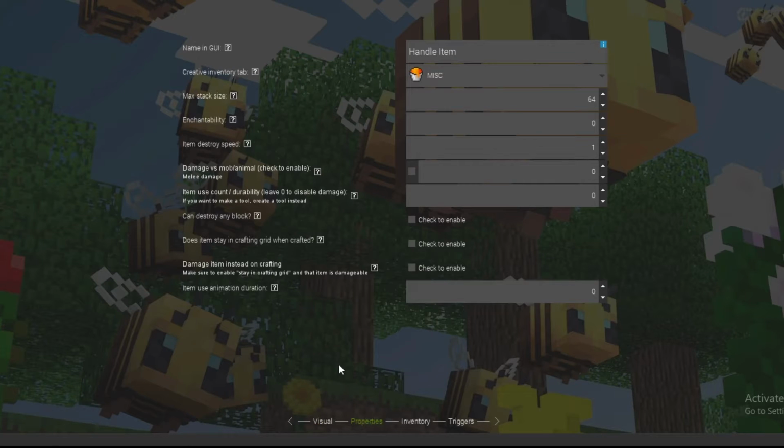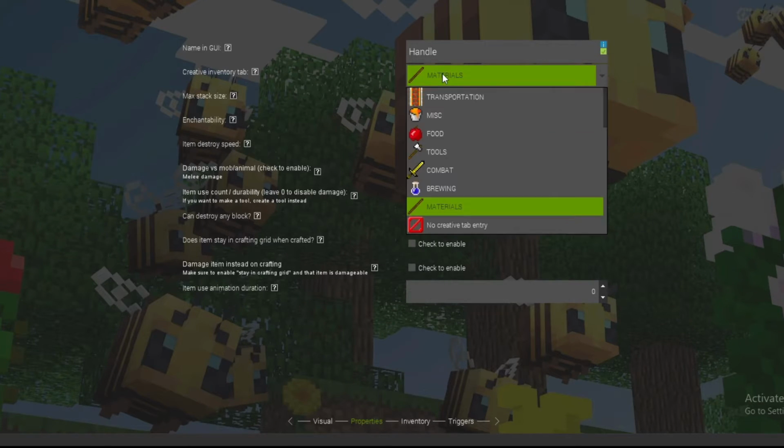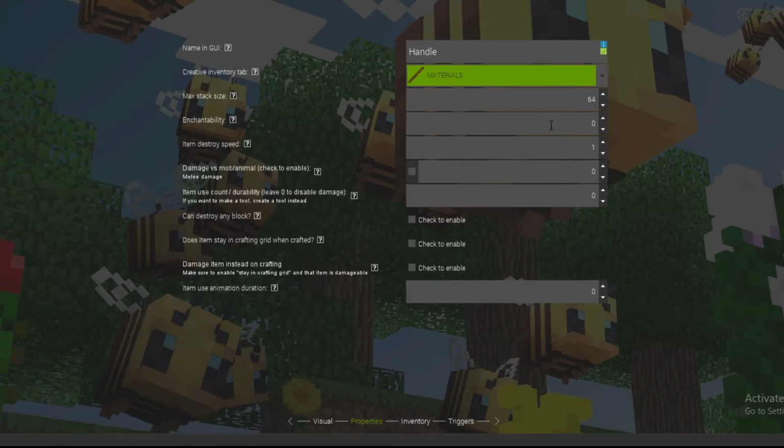Alright, once you're here, this is the name of it. Go ahead and change that to whatever you want it to be. Make sure it doesn't have anything unneeded. Since it's like a stick, I'm gonna make it so you can stack it to 64. And I want it to be in the materials tab, because it's a stick. That's where sticks are too. So you can change up the tab, whatever yours fits in.